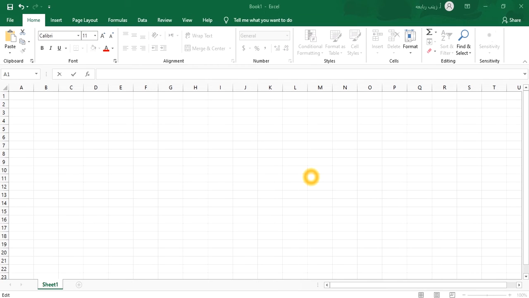Text can be letters, numbers, and dates.